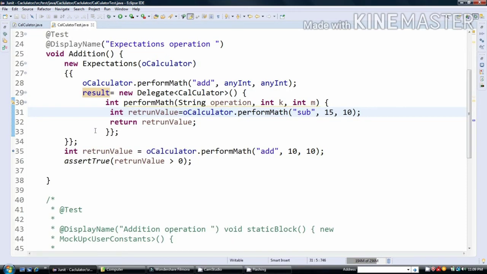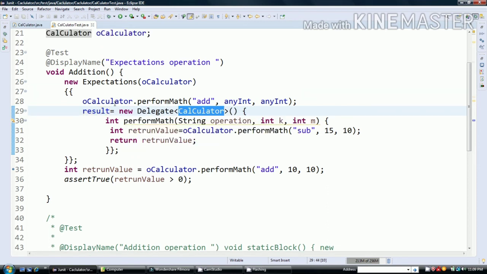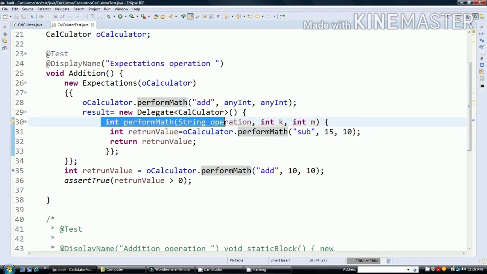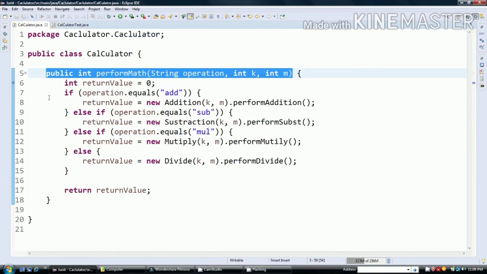Now in the next session we will see different options available with the delegate. Delegate will be used when you want to customize the return type, meaning the result. So you want to perform some other operation and give the result, or you want to set the value of that return to a result. Now you can see new Delegate calculator. Calculator is the method for which we are going to perform the operation. So now you can see that we assign this to the result: int perform math string operation int k int m, which is very similar to the one we selected.